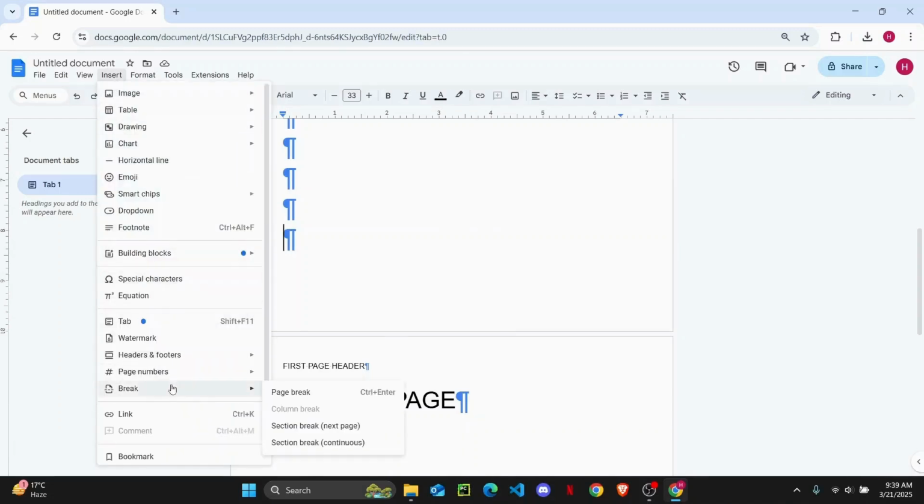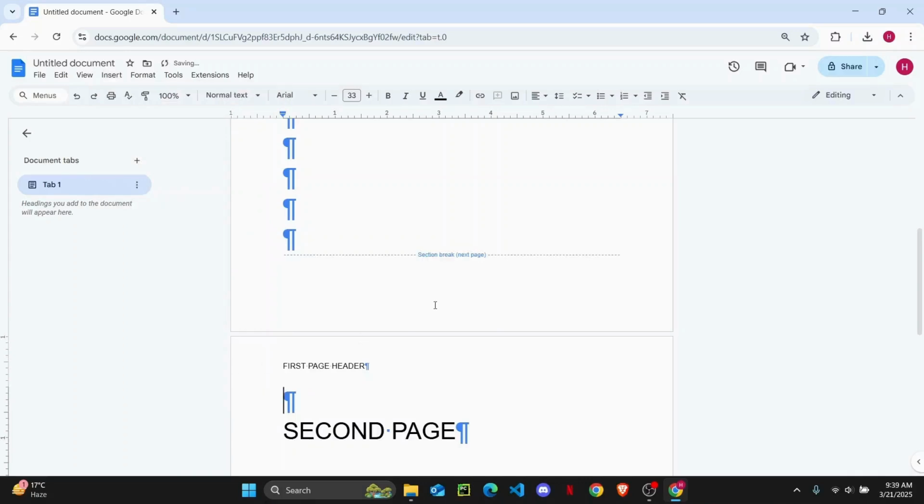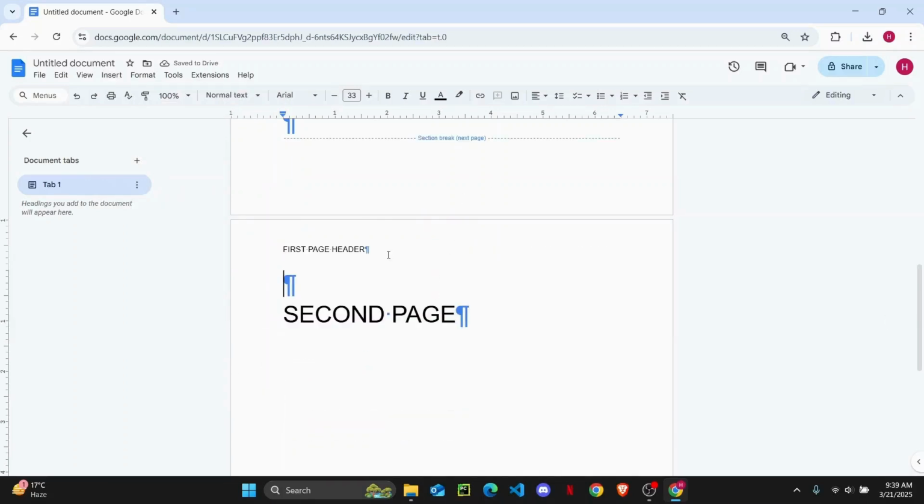Now once you've done that, click on break, and then you're going to create a section break to the next page. So here is a section break on the next page. Now you're going to select a header on the first header of the second page and then uncheck this link to previous. So it will unlink the page to the previous page. Now the header has been removed.